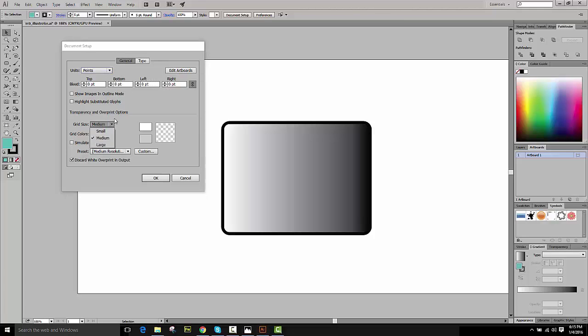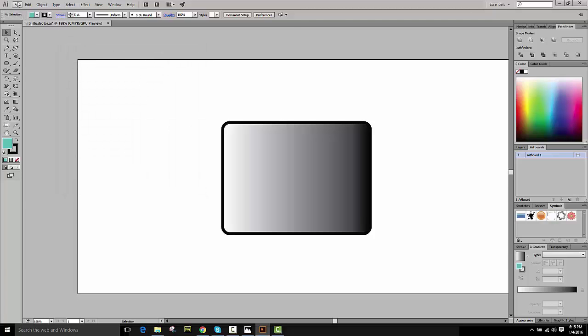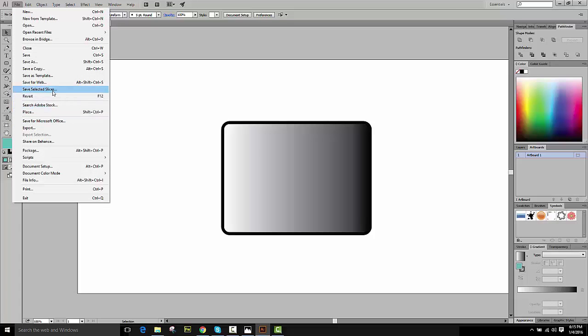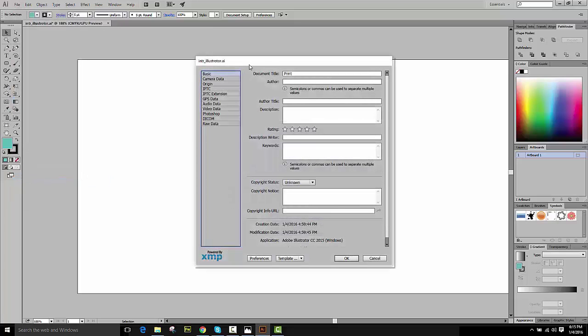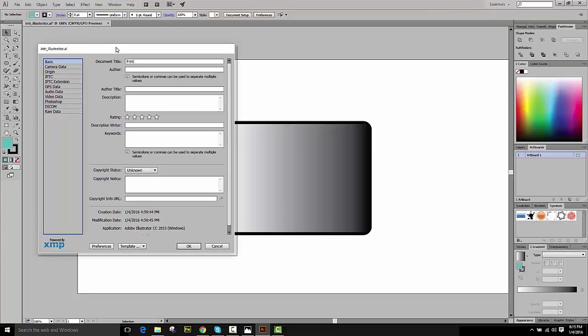Grid size, small, medium, large. Your grid size, your grid colors. We have a light grid right now, and we can always change that if we'd like to make it darker, lighter. And out of that area, let's go down into the file information area, where we have other settings. Now with the file information, this is probably where you're going to want to customize it, especially if you're working on an award-winning logo of some type.